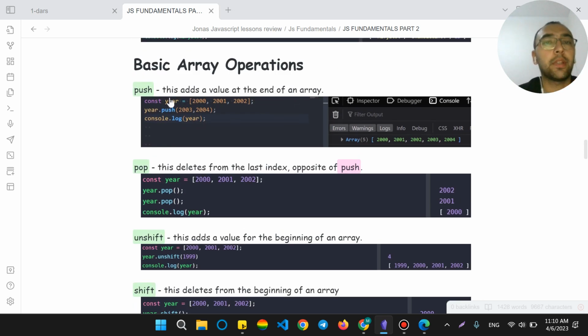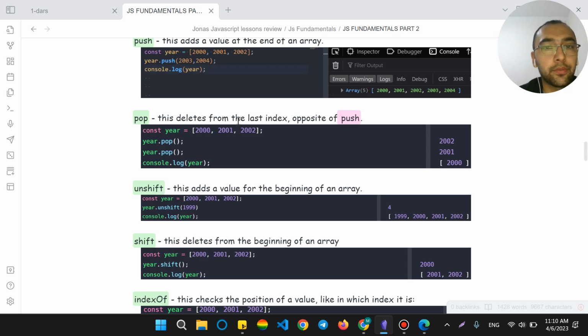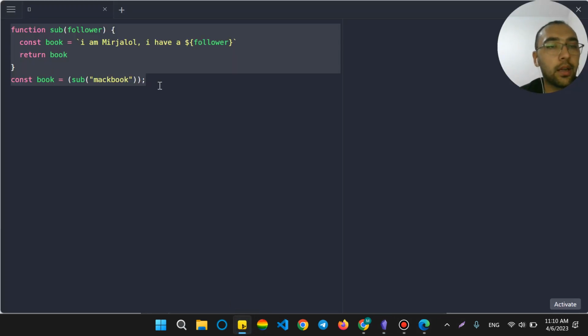And push, this adds a value at the end of an array. Okay, we got this. Pop, this deletes from the last index, opposite of push. Your pop, we just call it, we cannot tell which one to delete, I think. Or can we? I tried, but I will show you in practice.